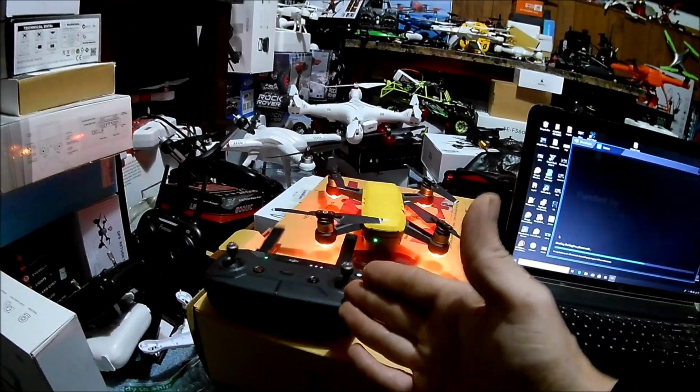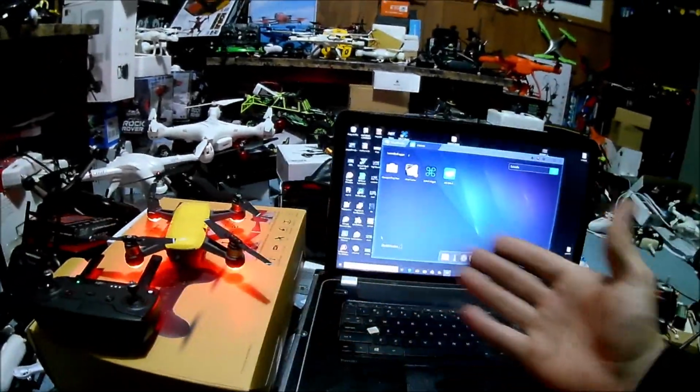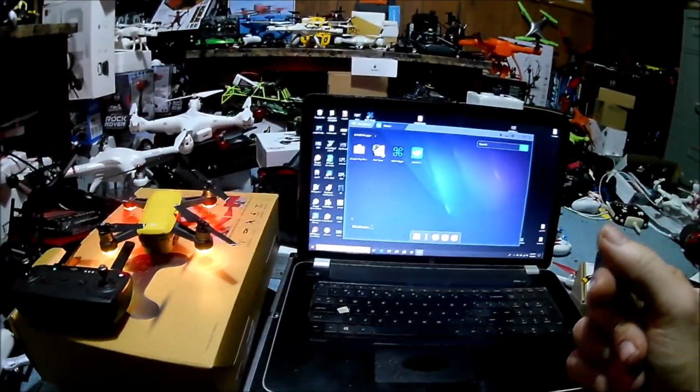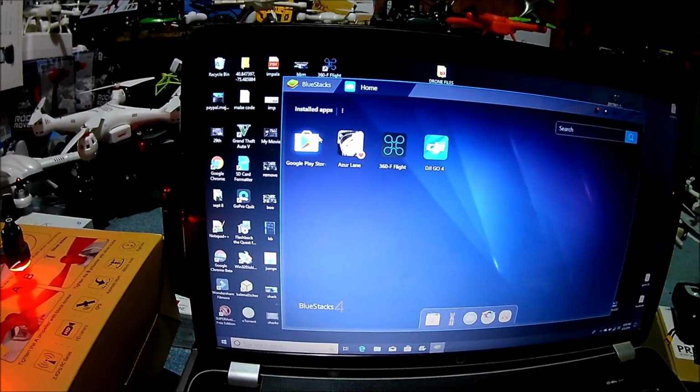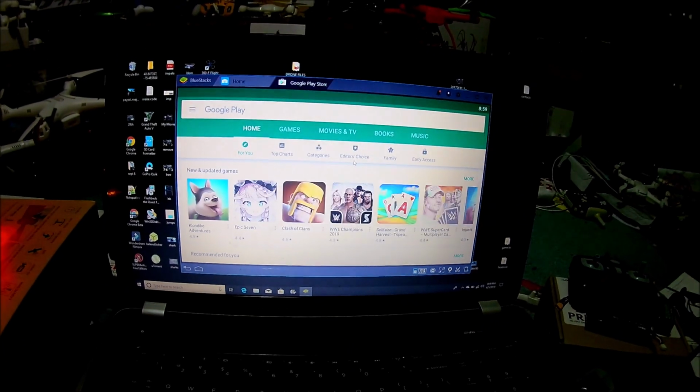And because the Wi-Fi is connected to the controller and the controller is connected to the drone, you don't really have to worry about Wi-Fi failure. I wouldn't rely on this for extreme connectivity as far as doing an FPV. But then all you would do is go into your Google Play Store. You would download DJI. And as you can see, it's going to open up the Google Play Store.